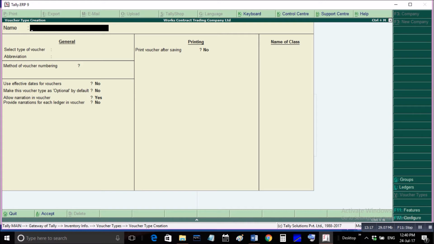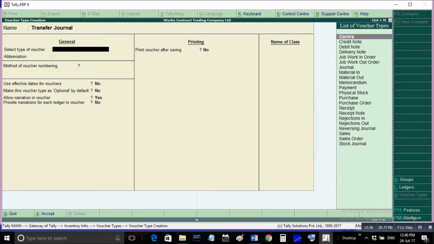Transfer journal is the name. Keep it under stock journal and come to the last column, name of class. There you can add a class. The name of that class itself should be transfer. So one question Tally will be asking: use class for inter-godown transfer. Straight away you can say yes.